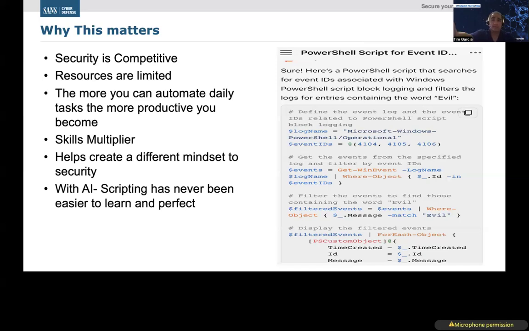Here's an example of where I said, hey, write me a script that looks at script block logging for anything that contains the word evil. Now, again, this is something I just made up for this presentation, but you see how effective it is. It writes the basis of the script for me, and it also tells me exactly what it's doing, giving me the ability to perfect it and make it much more valuable so I can learn how to do it in the future.